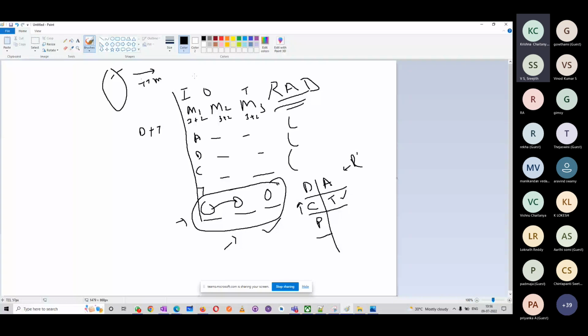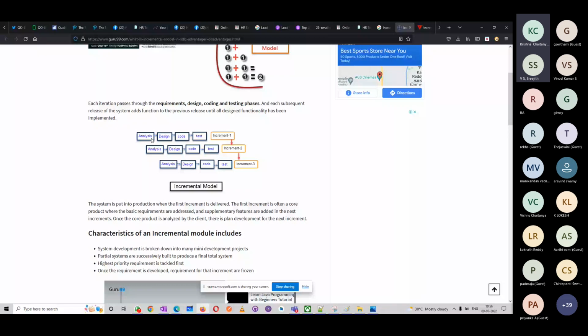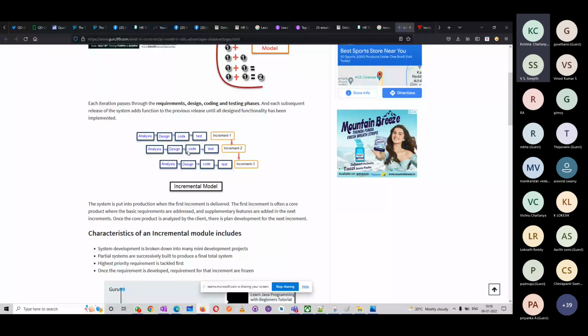Okay. In the incremental model, every module is done one by one. If you see this arrow in the incremental model, I first analyze, design, code, test, then I'll go for the next. Then once again I'll do analyze, design, code, test, and go for the next.